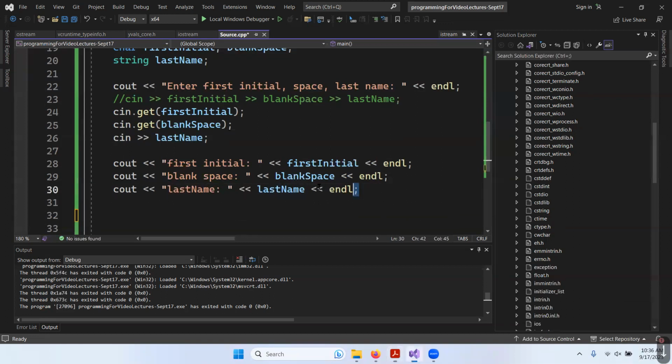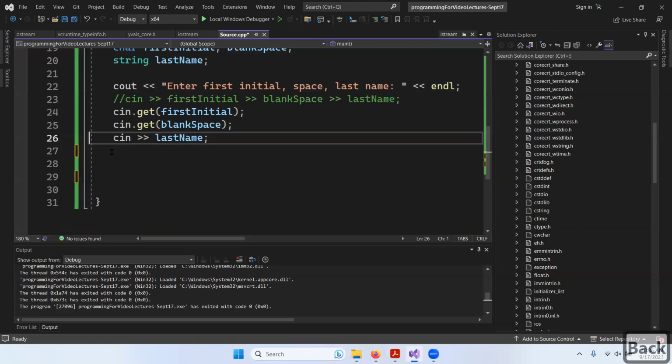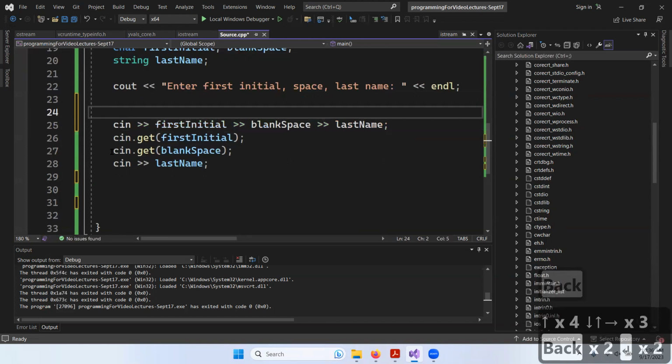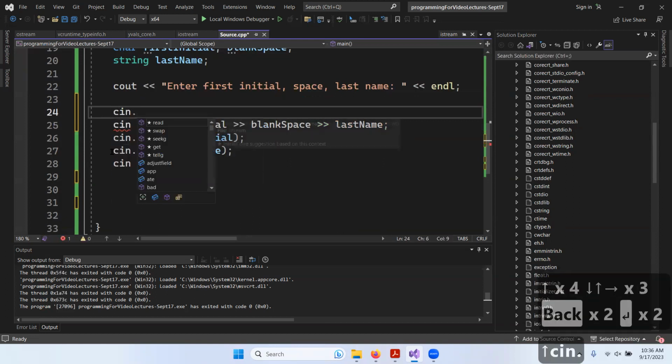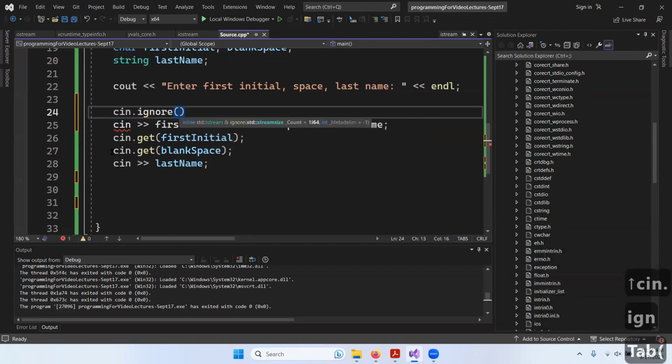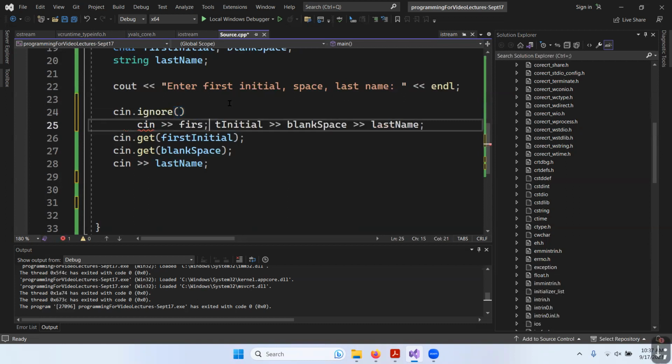There are many functions that are defined for the CN object, many member functions, and one of them is ignore. And it only has one flavor. There's no 6 of 6 as there was for the get function. cn.ignore. And let's just pass it 0 arguments and see what happens.